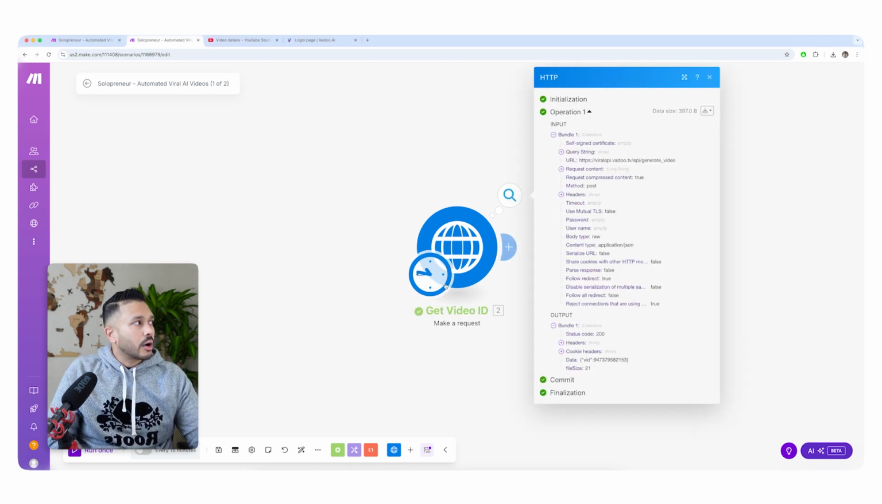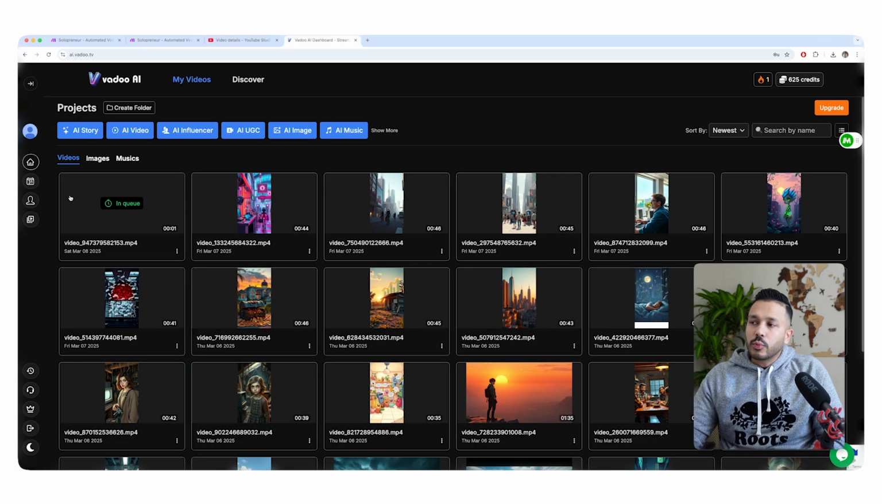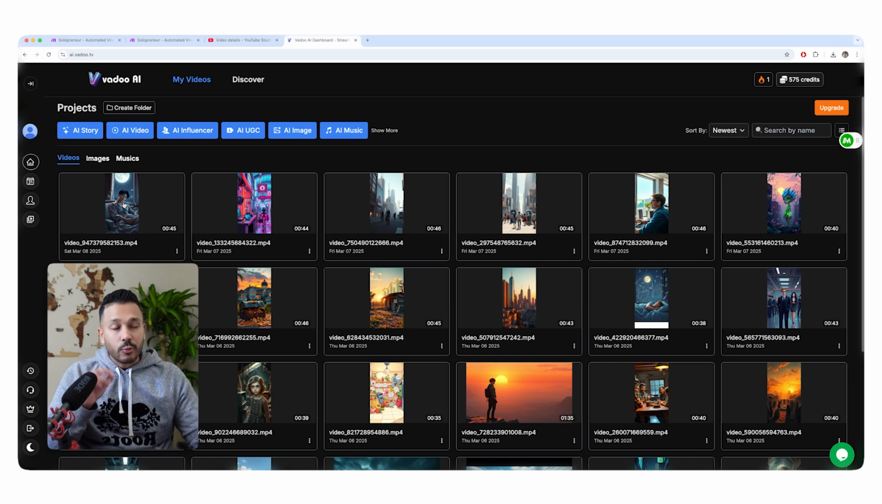And so you saw our request went through. And then when we log into Vadoo, we can see it in queue. So this is a great way to be able to watch it back before posting it automatically. And we're going to get to the automatic posting, but first I want to show you what it looks like. And you can always see the videos Vadoo's making for you in here. So just give it a few minutes. Okay, so now our video is generated and we can preview it.